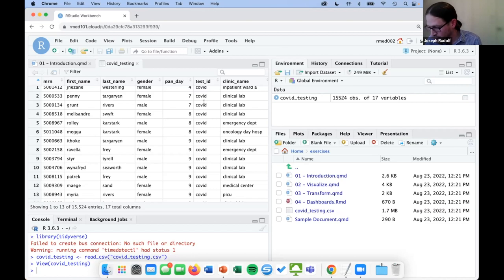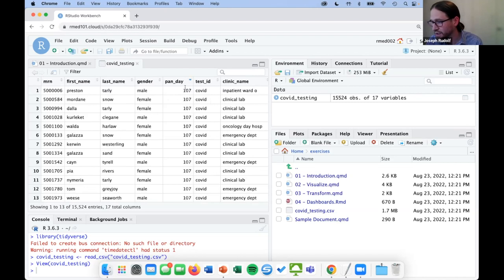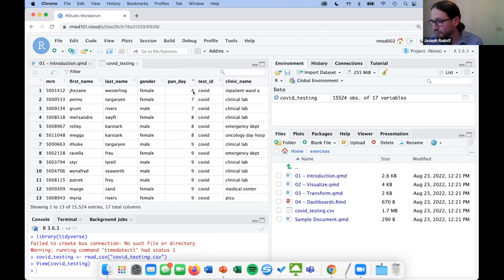The third question asks us to look at the pan day column, which represents, starting with day zero, the number of days into the pandemic. The first result in this table happened on day four. And we can actually click these arrows up at the top here to toggle and sort in other directions. So let's sort it in reverse. And you can see the last observation in this object occurred on pan day 107. We can also add filters to this. So there is a filter button right here.